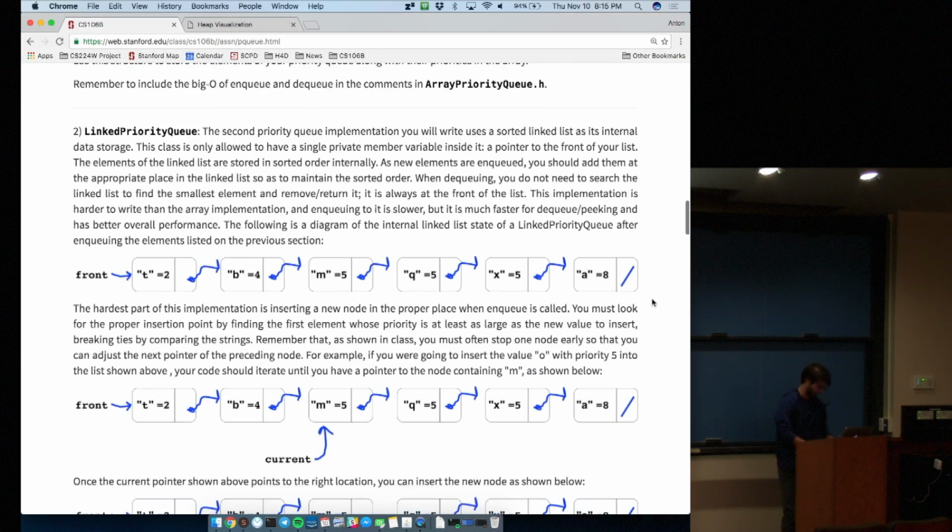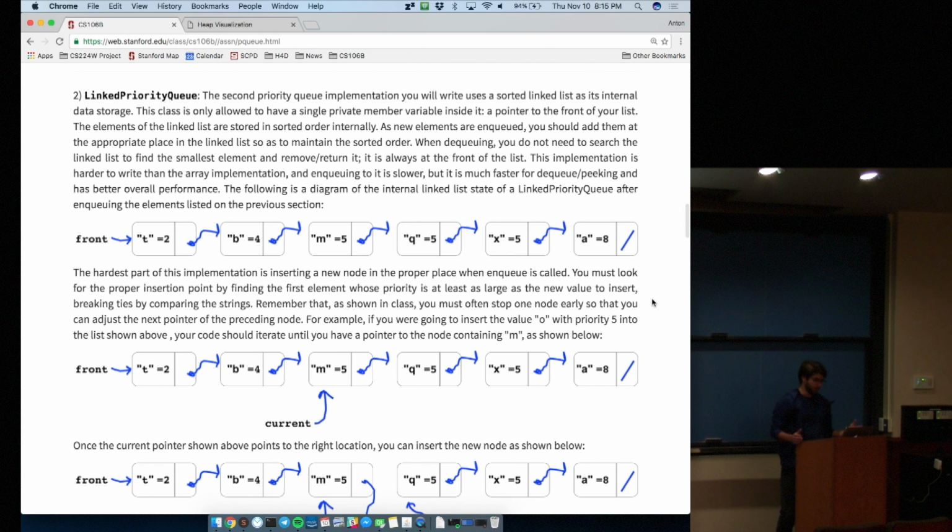This one's a little bit more complicated. The second one that you're going to be implementing uses a sorted linked list as the internal data storage. In this class, we only allow you to have a single private member variable, which is going to be a pointer to the front of the list. The elements of the linked list are stored in sorted order internally. As a difference to the array priority queue, in the linked list, we do want them to be in sorted order. As new elements are queued, you should add them at the appropriate place in the linked list so as to maintain the sorted order.